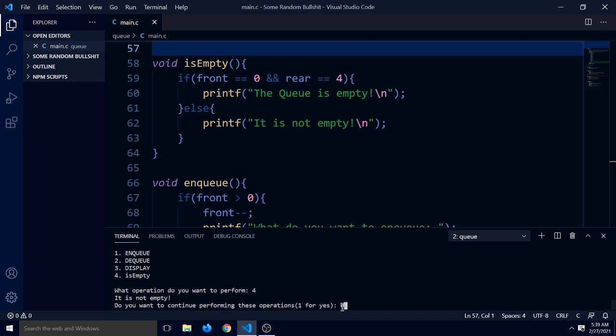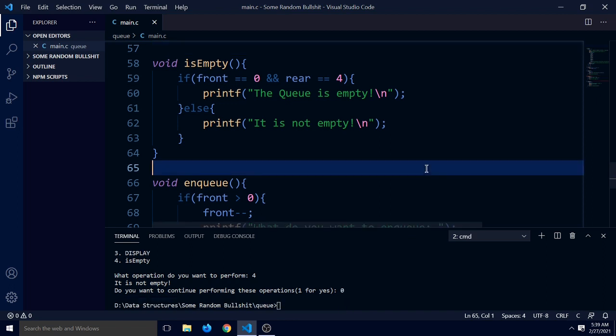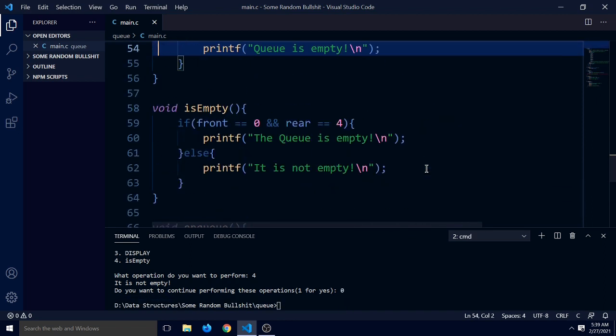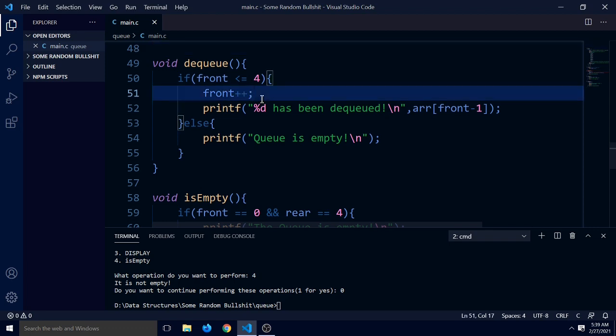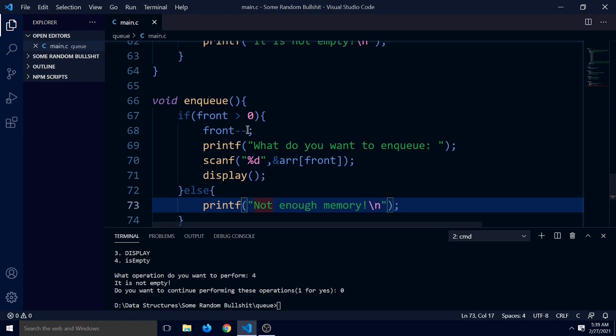Sorry. Let's just say we want to check 4. It is not empty. 0 for stopping it. Anyways, let's look at dequeue here. Because we are removing from the front and we are enqueuing from behind. So let's see. If front is less than or equal to 4, from there we dequeue, right? What we need to do is we are adding from rear, right? It's not from front, it's rear.